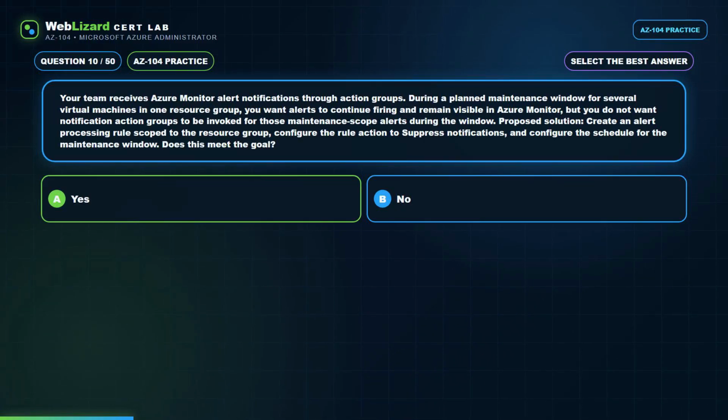Create an alert processing rule scoped to the resource group. Configure the rule action to suppress notifications, and configure the schedule for the maintenance window. Does this meet the goal? Option A, yes. Option B, no. Choose your answer before the reveal.